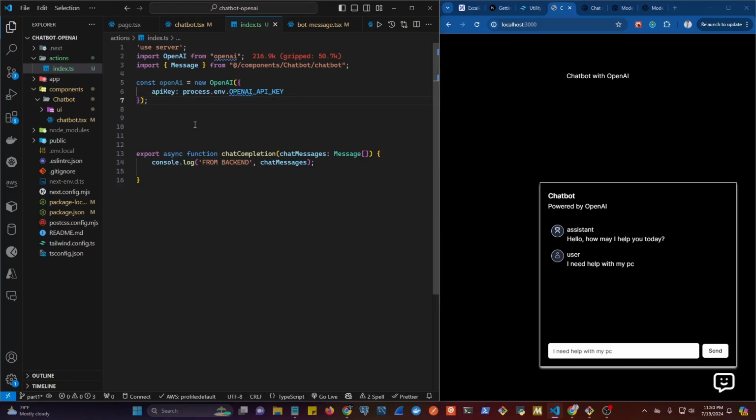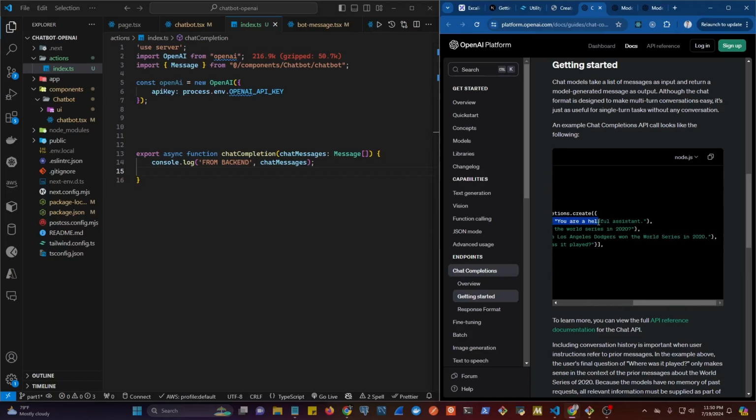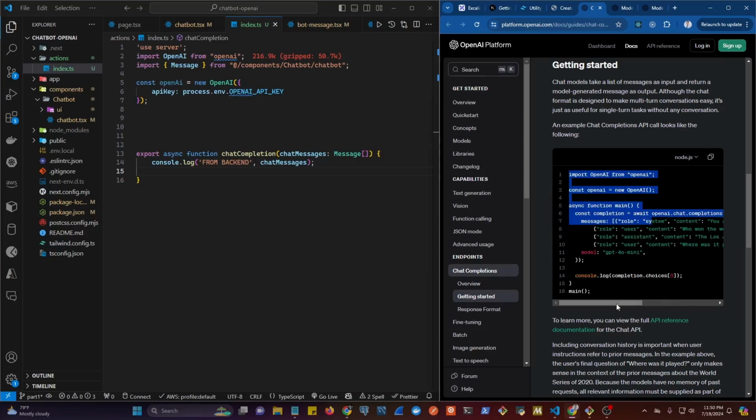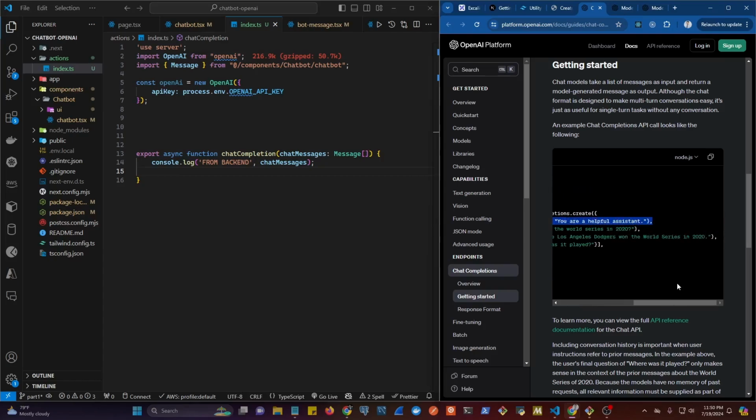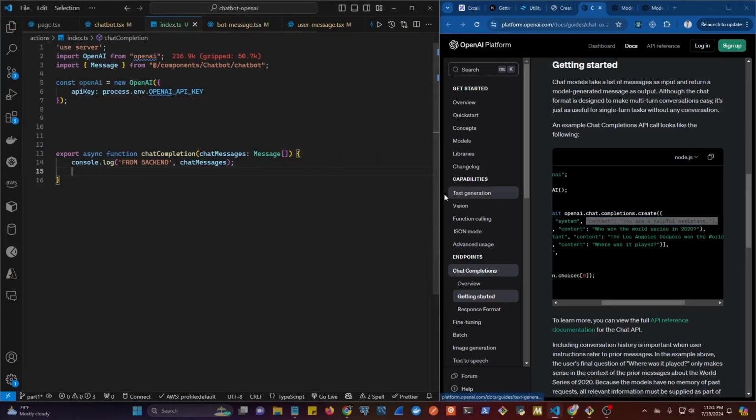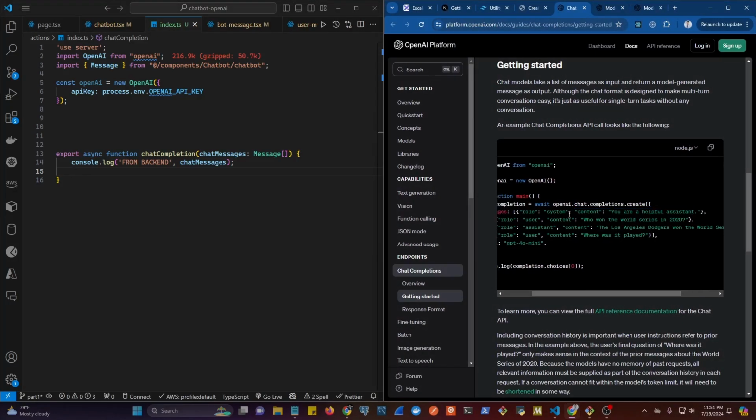And now we are ready to make our API call in here. So remember, back in the documentation, you can set the persona of the assistant or the bot by sending a message with the role set to system. So we're setting the system to be a helpful assistant. That's kind of like a default value there. Right, so let's just do the same here for now.